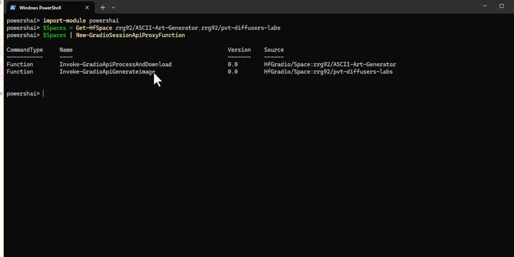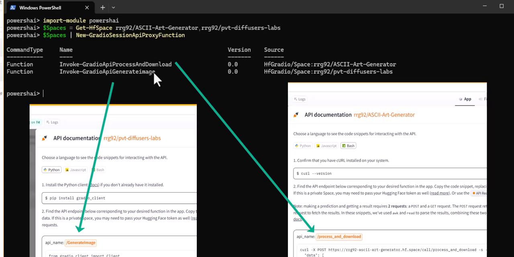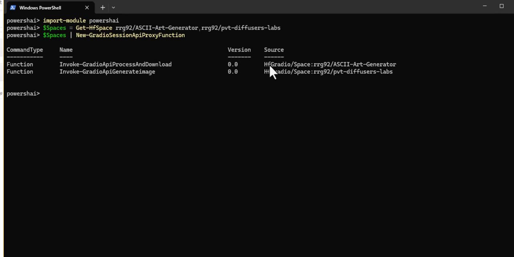Notice that two functions were created, one for each endpoint of each space. Since these spaces have one endpoint each, only two functions were created. The source column shows which space the function will connect to. Let's test each of them to see how they work.